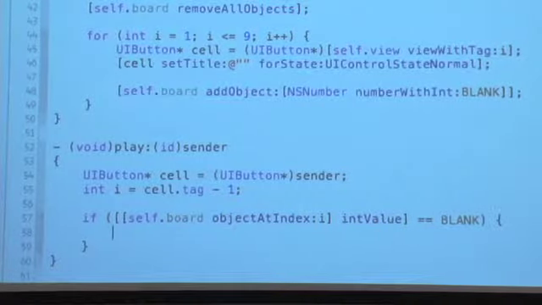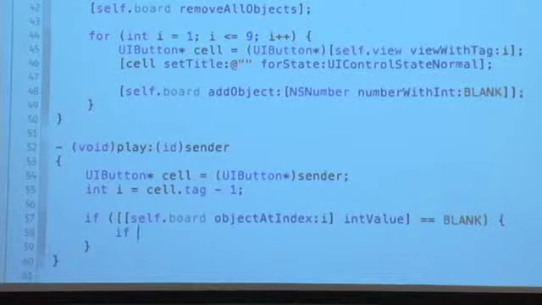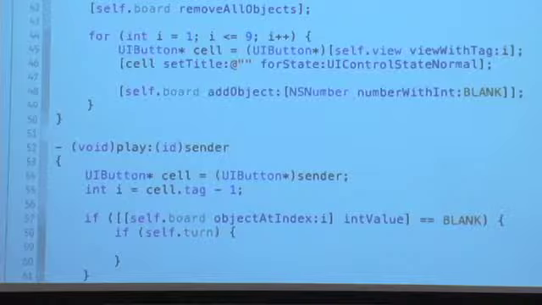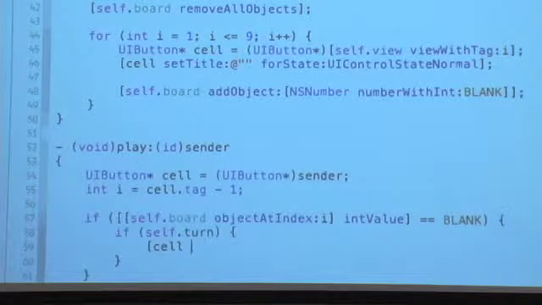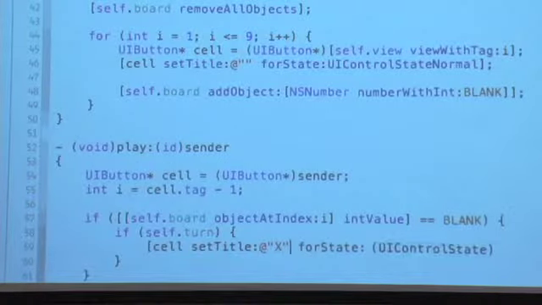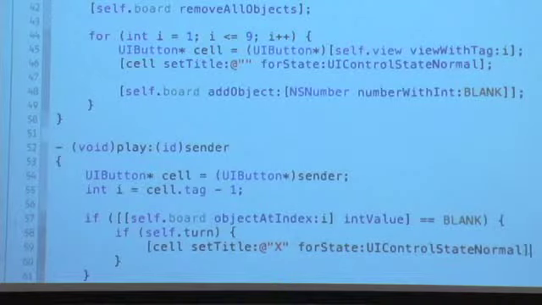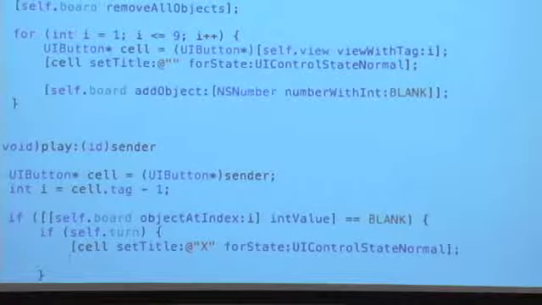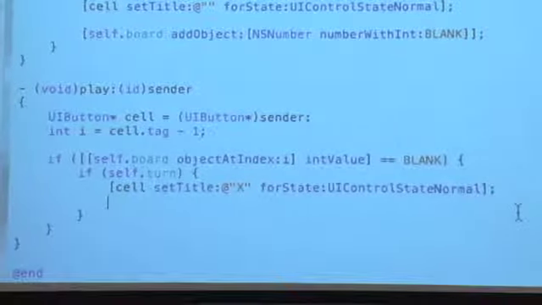Now if it's blank, here is where I actually want to make my move. So we have two cases: first, if it's X's turn versus O's turn. If it's X, we're simply going to say cell, we're going to set the title to be an X so that an X will be displayed in the button. We only care about this normal button state because we're not doing anything fancy. That's, as we saw when we cleared the board, the way to update the view.